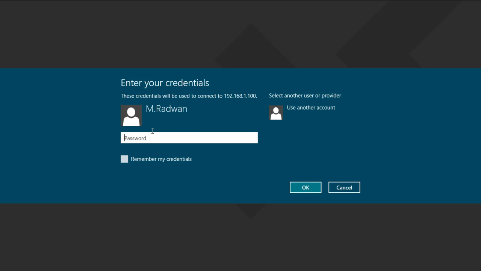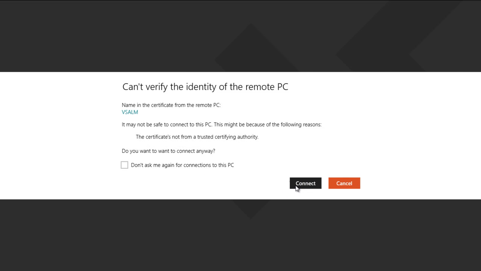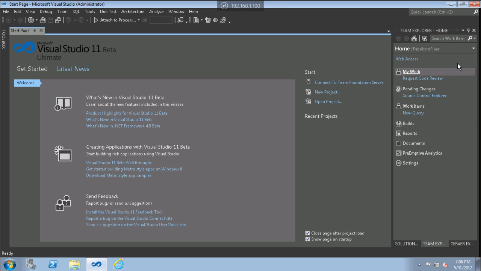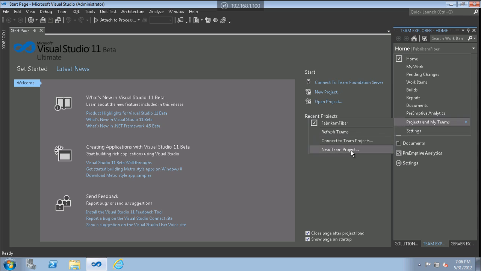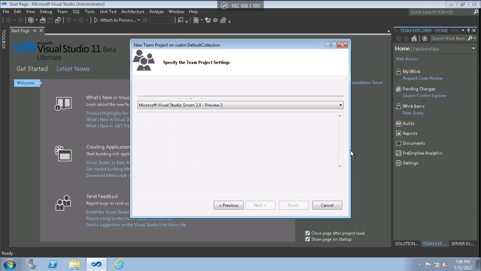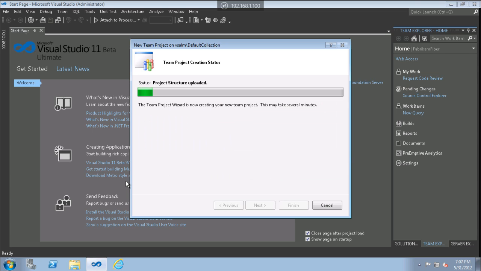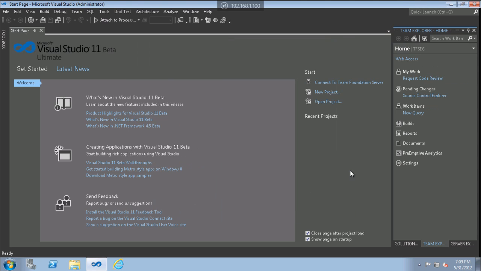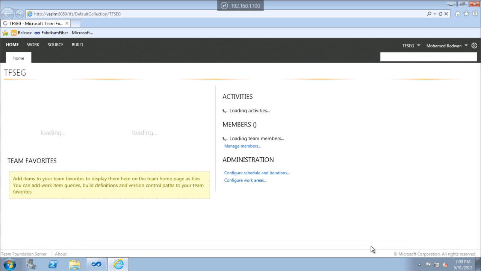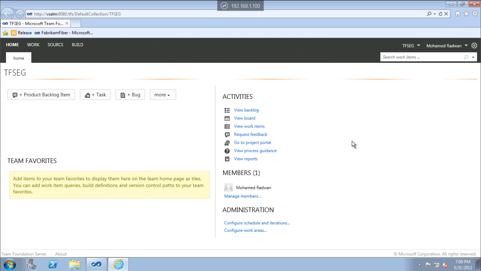I will connect to the machine using Radwan. Okay, I will create a new project, team project, TFS EG. I will open the web access. So this is the home page for the default theme for our team project TFS EG.